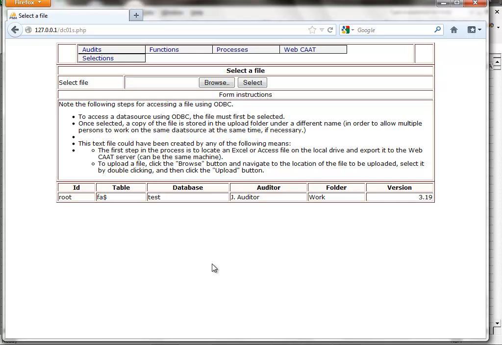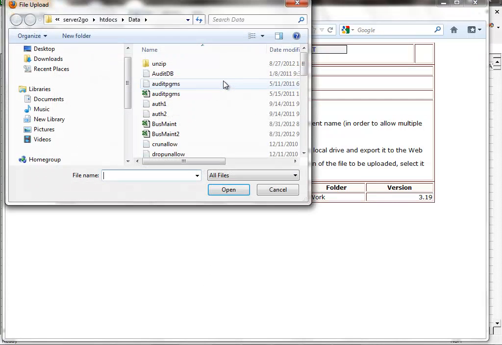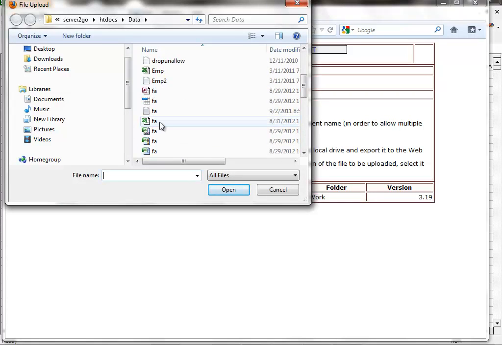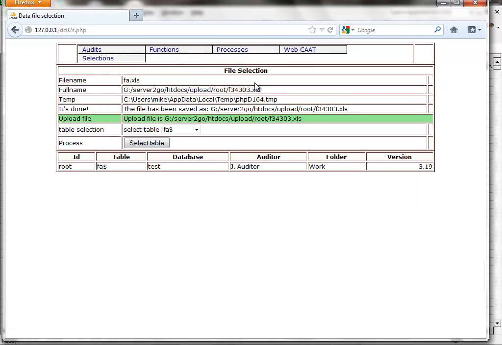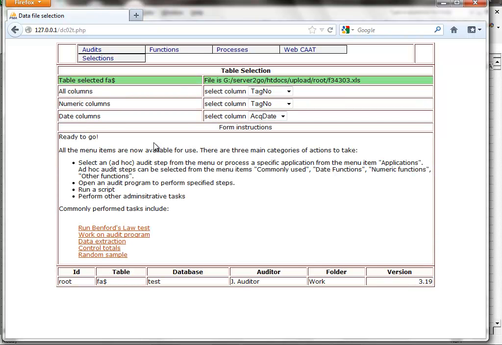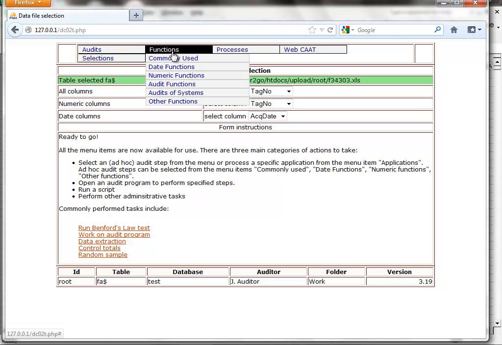So inside WebCat, what we want to do is select that Excel file that's called fixed assets. We can browse to that folder, and then we'll just double click the Excel workbook and select it. Now an Excel workbook can have a number of sheets. This particular one only has 2 sheets, and we're going to select the sheet called FA. So we click that, and now what we want to do is select a sample of 55 that we can use for monetary unit sampling.